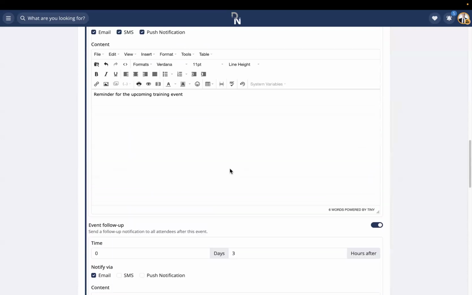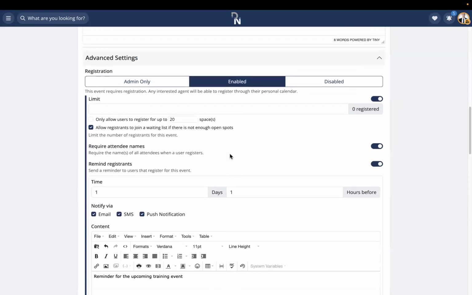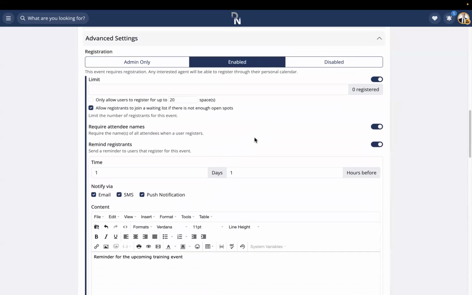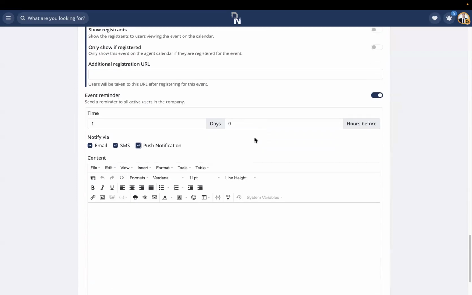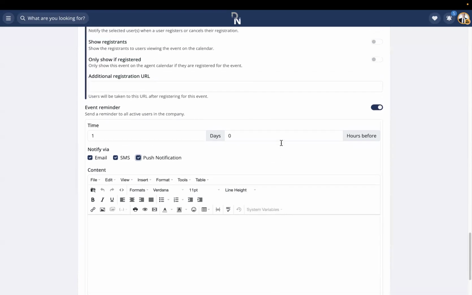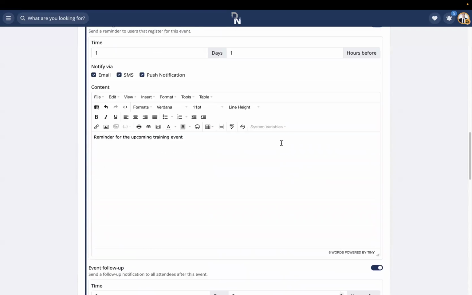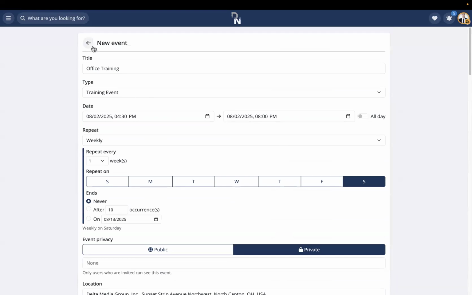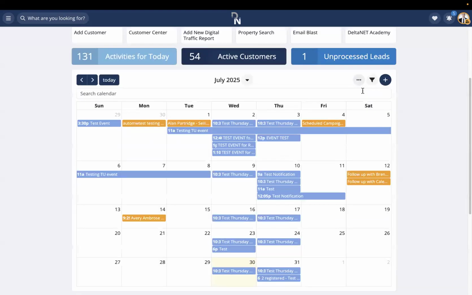So this is a full and true event scheduling and management platform. It allows you to keep track of how many people are registering. It will give you a breakdown of all the people that registered and attended that specific training or event. And that is all done directly through scheduling an event off of the calendar widget within the DeltaNET.